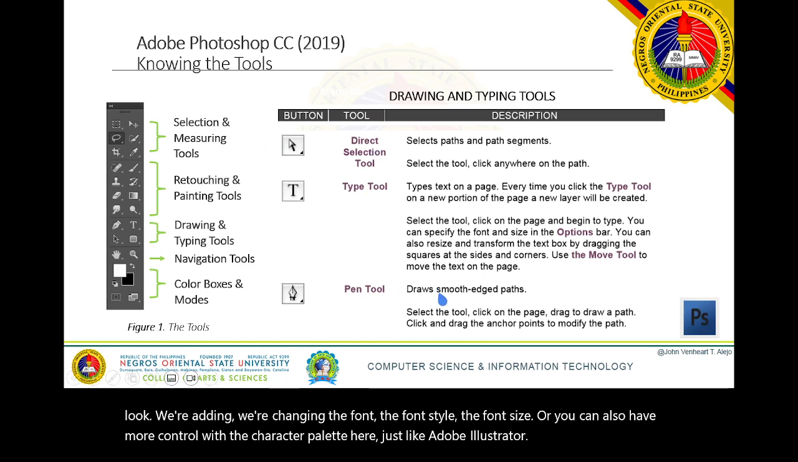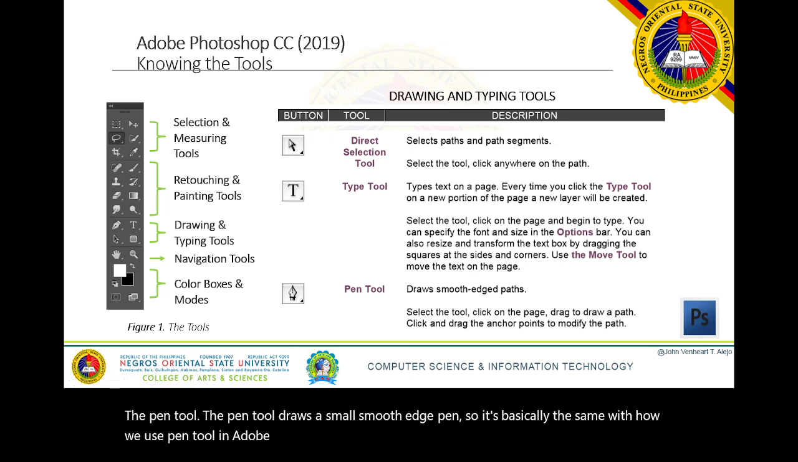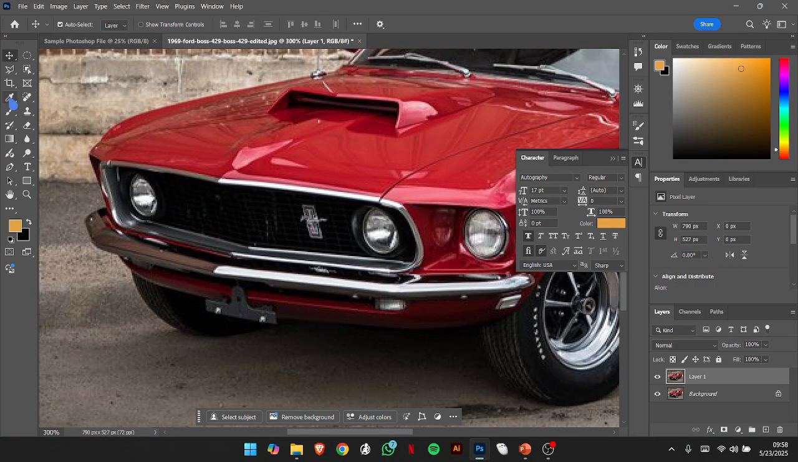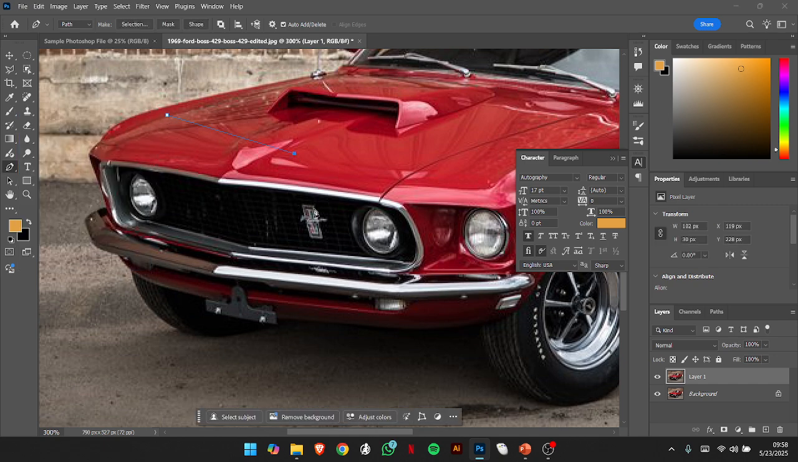The pen tool. The pen tool draws a smooth edge path. So it's basically the same as how we use the pen tool in Adobe Illustrator. Select the tool, click on the page, drag to draw a path, click and drag, and for points to modify the path. So just like what we did with Adobe Illustrator, the pen tool allows you to connect multiple points with one straight line, or click and drag to add a curve. All right. Then once you're done, click to connect to the very first anchor point, and then you can do whatever you want.